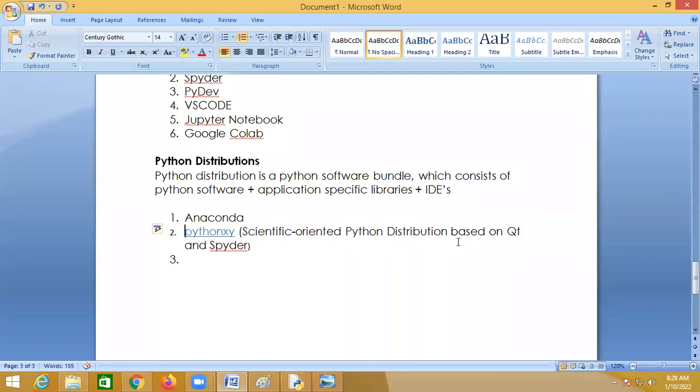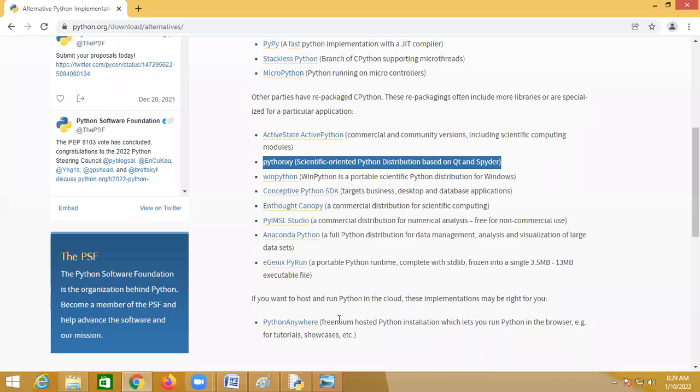Python XY is a scientific oriented Python distribution based on Qt and Spyder. What is Spyder here? An editor. If I install Python XY, what will I get? I'll get all the libraries belonging to scientific development. There are so many things there.